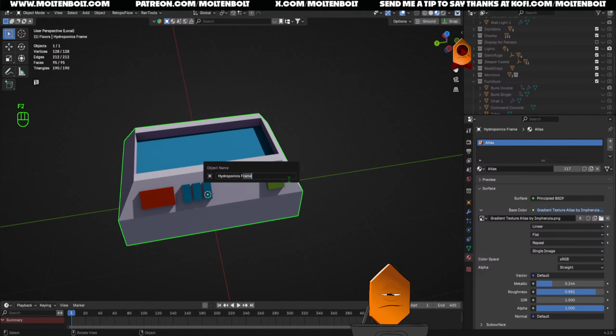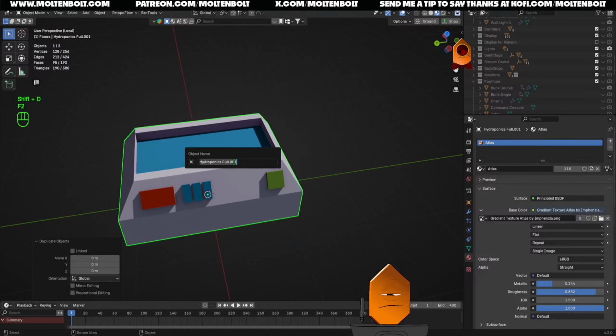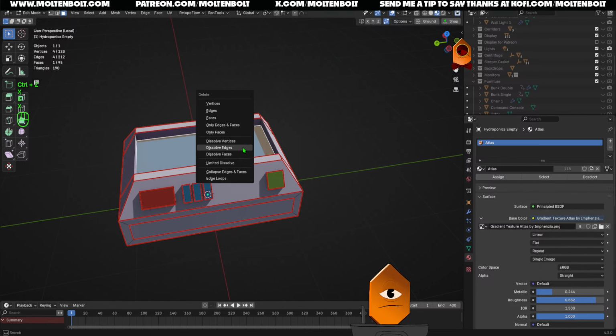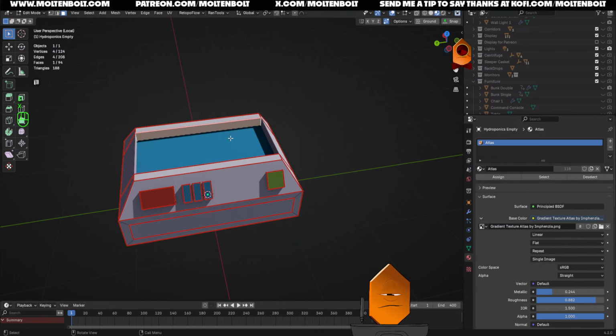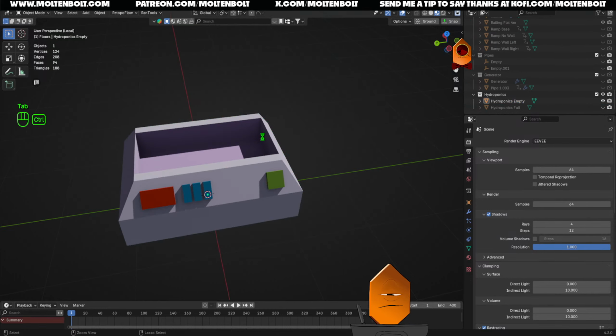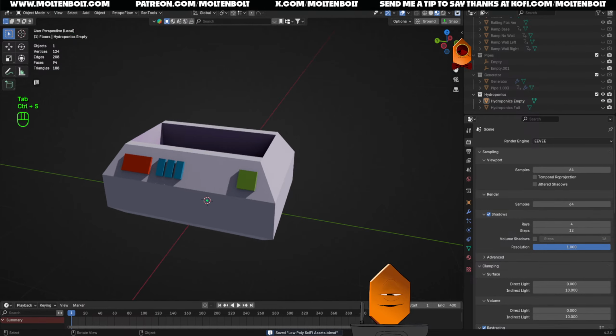Okay, let's duplicate this. Call this one hydroponics empty. And this one we will go here and delete. Oops. Delete just this. Okay, cool. It's called grunt work for a reason. Exactly.